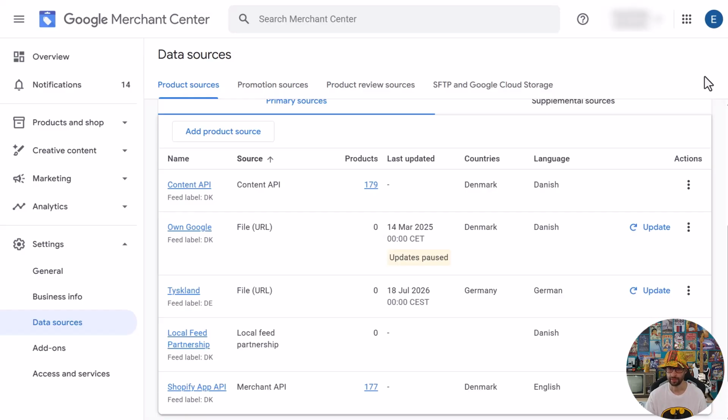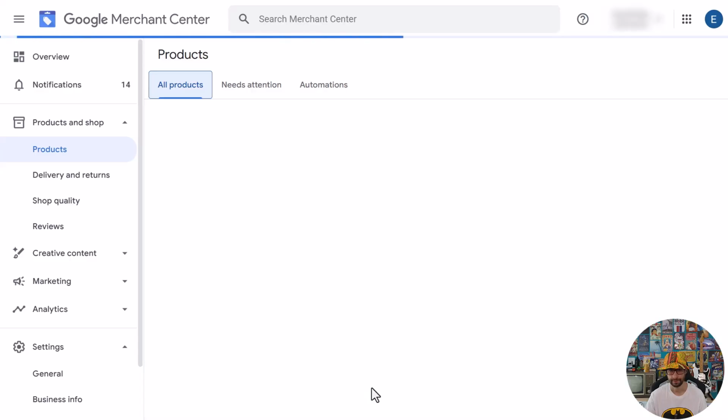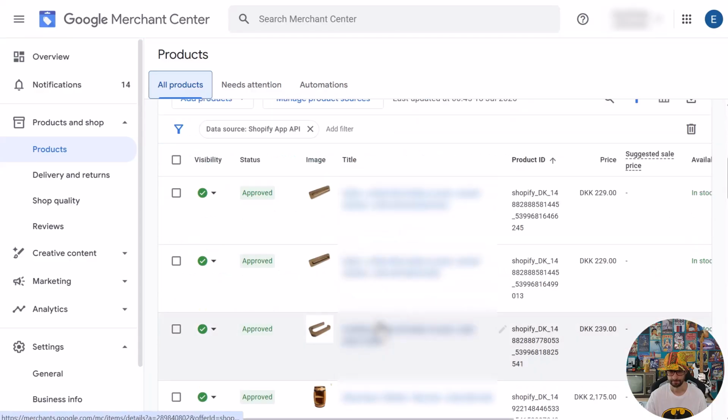So here's an account where the Merchant API is already migrated, as well as the Content API, but that's because of the language itself. You can see the original is still in Danish and the user has not uninstalled the app, so that's why it's still showing as Content API. But we can see that in English the Merchant API has all the products, and the feed label is the same. Now the important thing is to check the product ID itself. So when we click on here, we can see that it is the country code, which is amazing news.